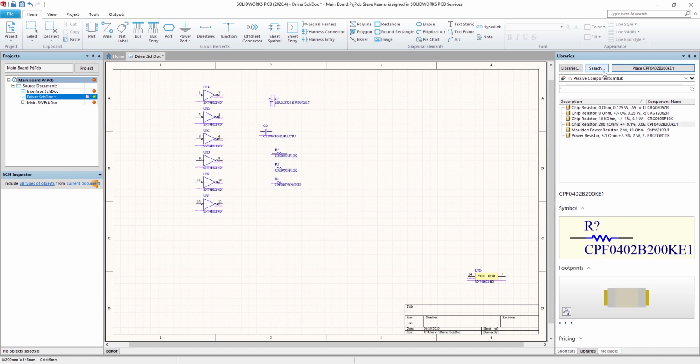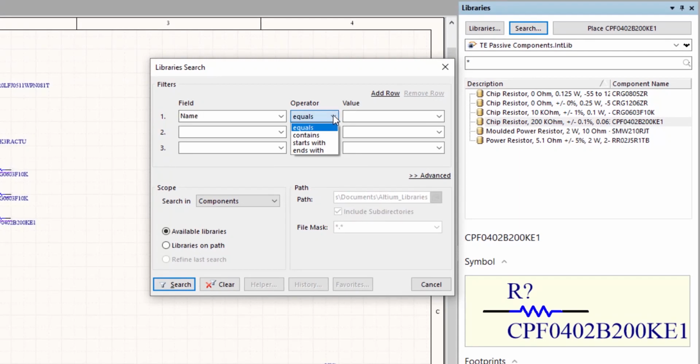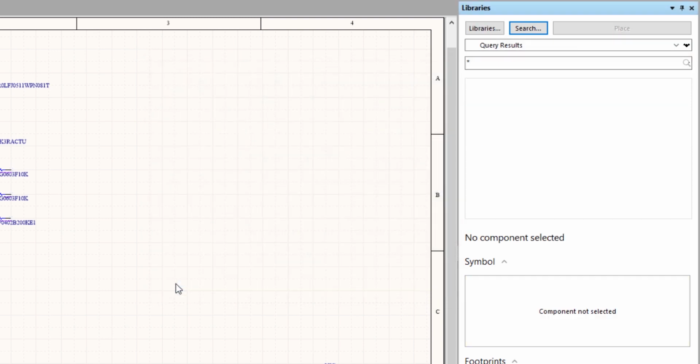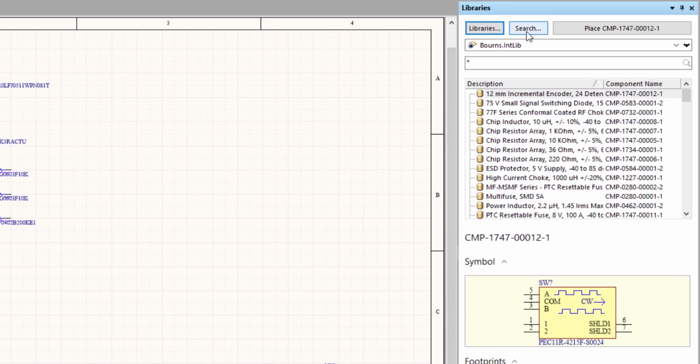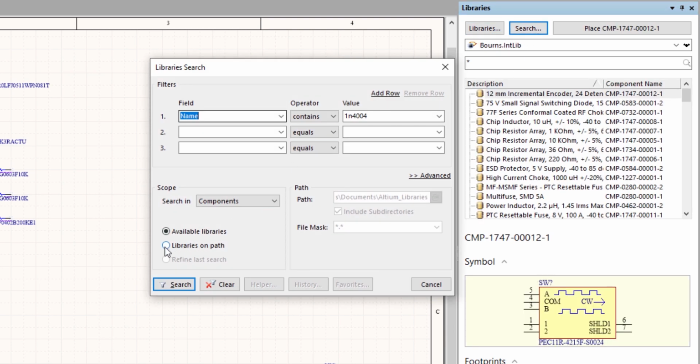A further approach is to use the Libraries Search facility to locate parts in the installed libraries. This has a number of options to search by multiple criteria. If no success, then the search can be widened to the centralized folder of libraries.